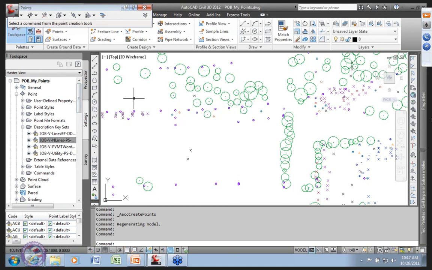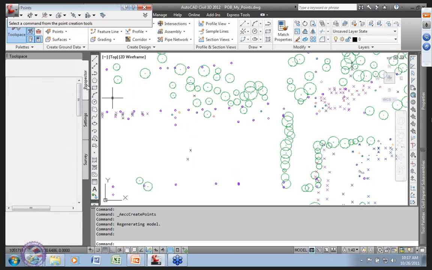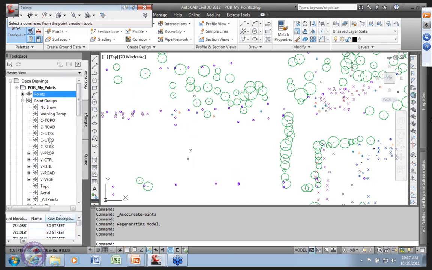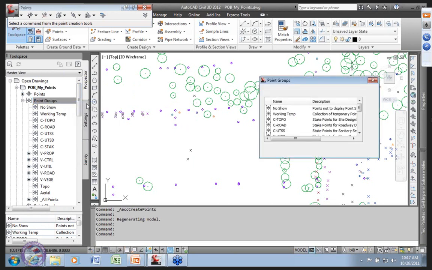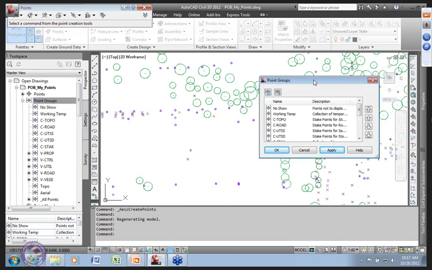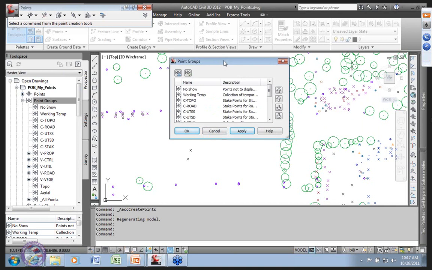And in this model, the way things are, we have stuff in point groups. And point groups have a very, very important thing, and it's called the point group order. Based on this order, that's how Civil 3D figures out what rules, all your bad actors, are going to apply. How are they going to be dressed?